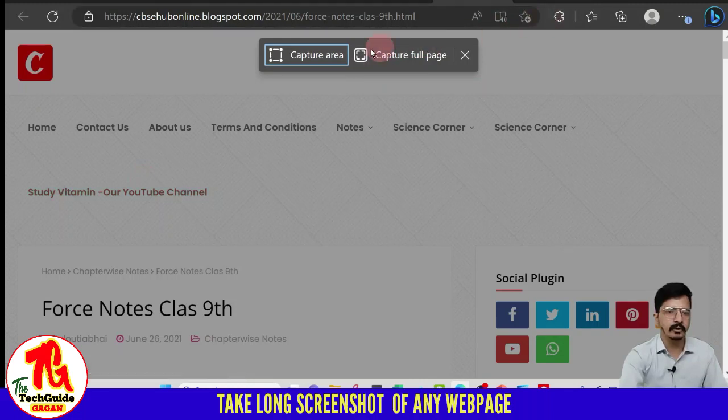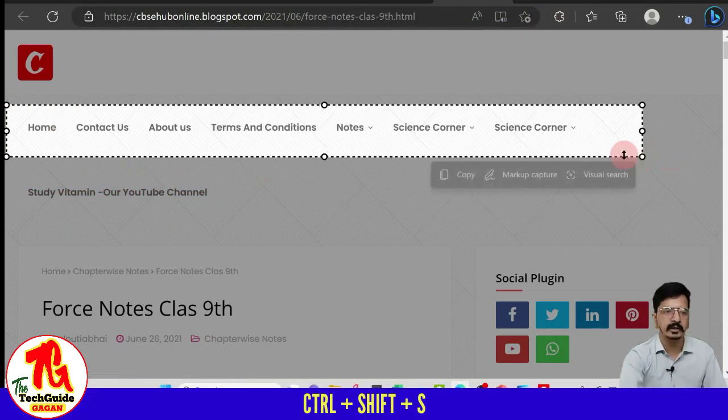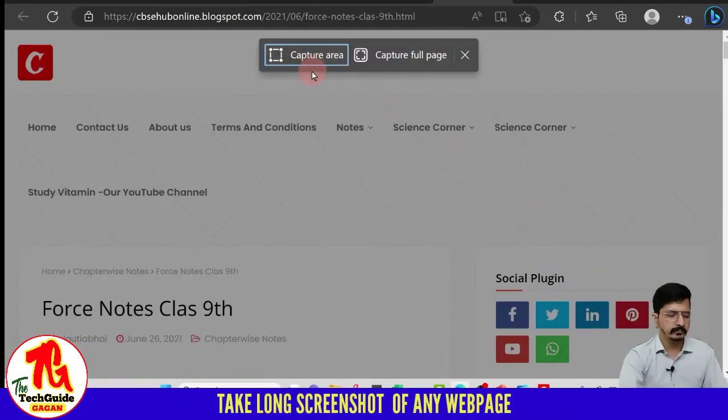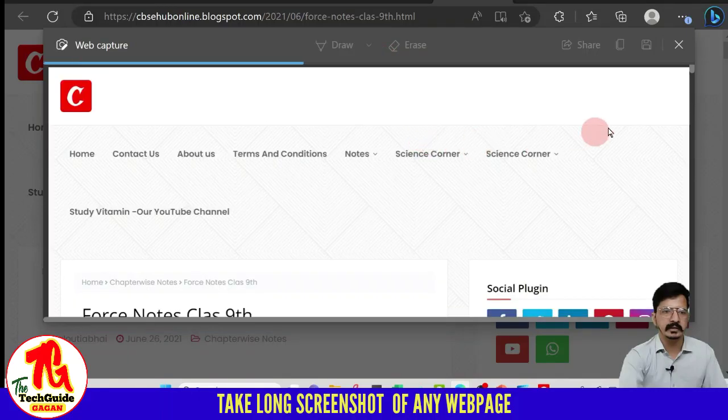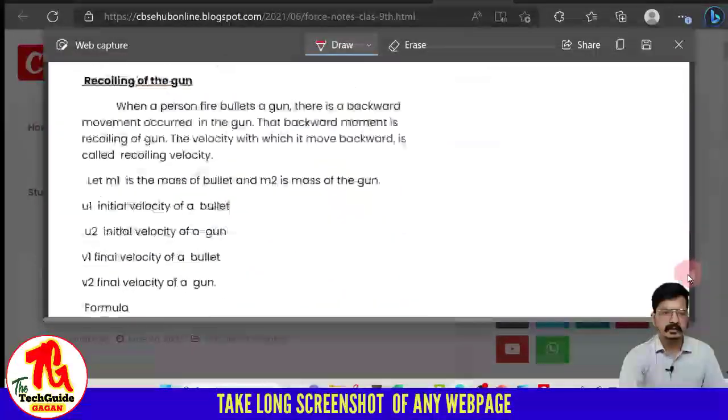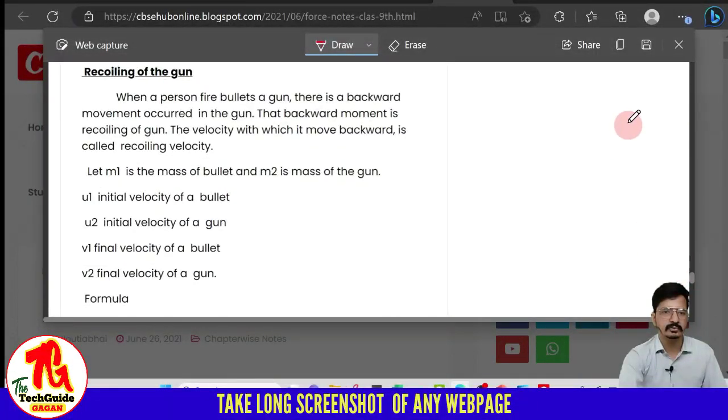Then it will open a pop-up window, capture the area. For that you can click on the small screenshot option and see it as a picture also. If you click Control Shift S, then choose capture full page. If you click over there, it will take a whole long screenshot of the full web page. Like this you can take a long screenshot using Microsoft Edge.